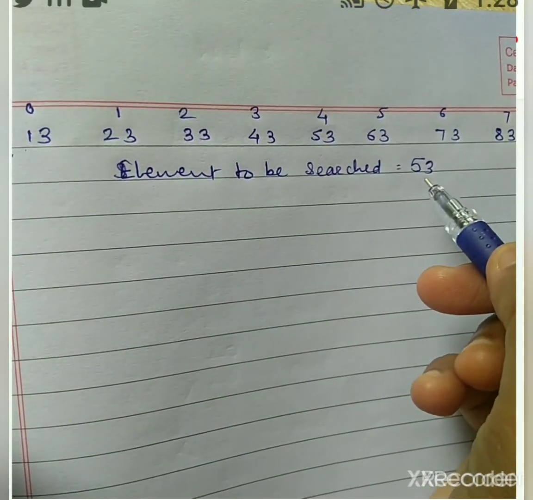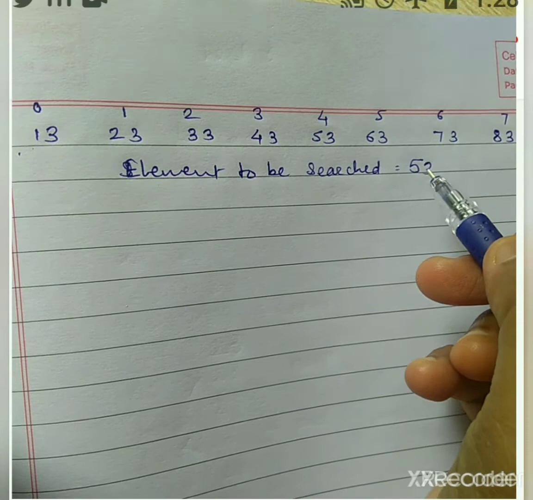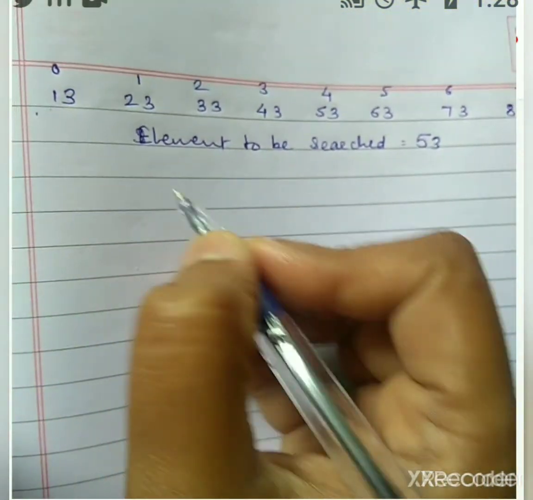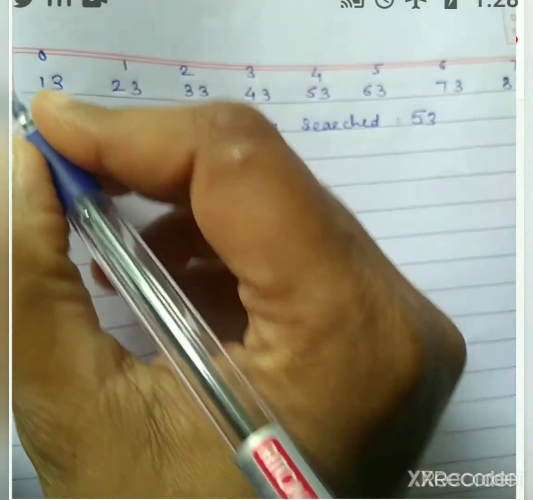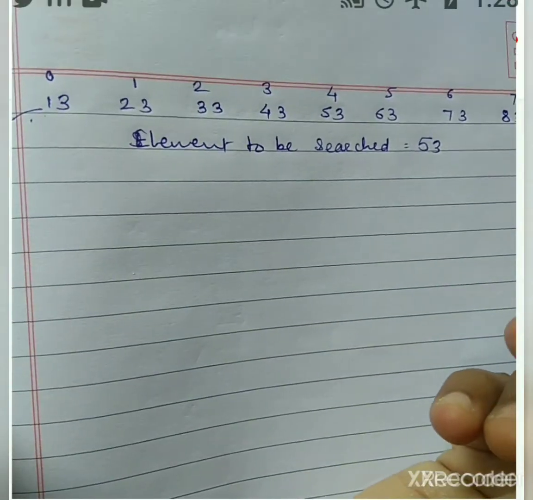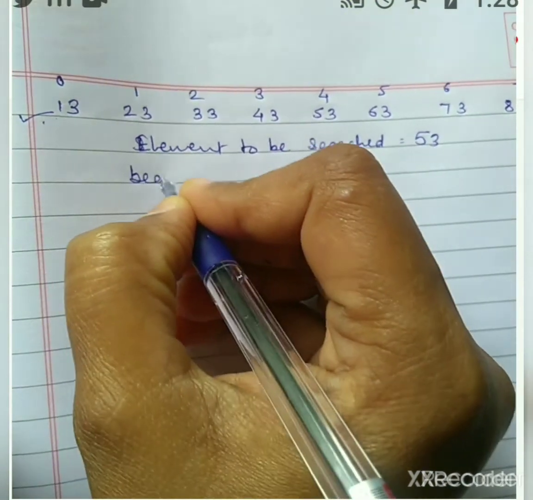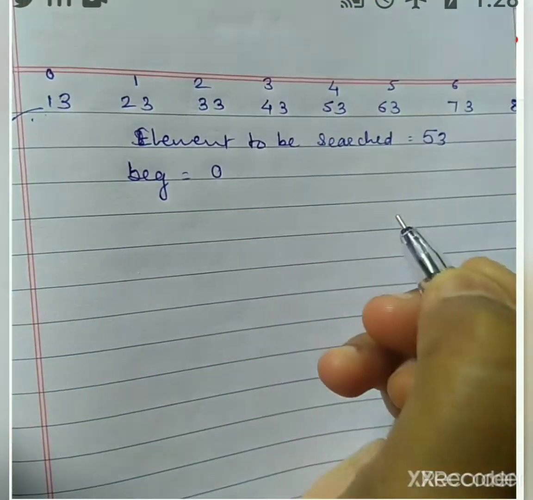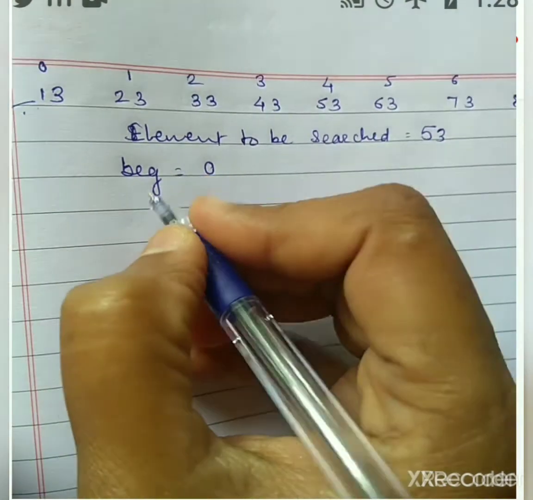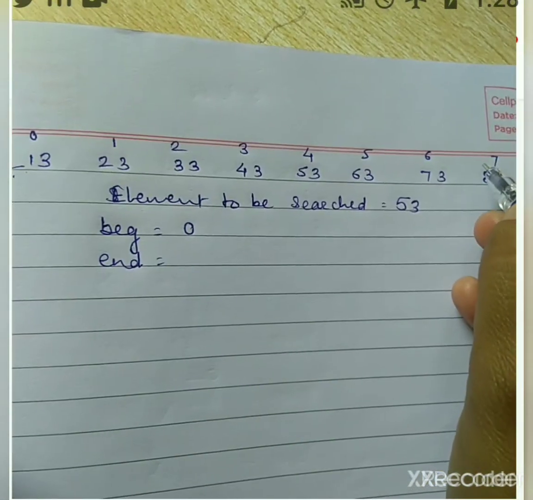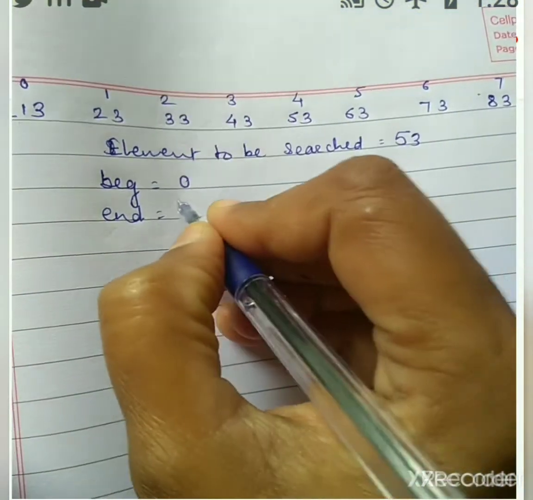So in binary search, what we have to do? First of all, your list is sorted. Now we have to mark the beginning. Beginning is 0, the starting position in the array, and the second one, end, we have to mark. End is the last position, that is 7. So beginning equal to 0 and end equal to 7.